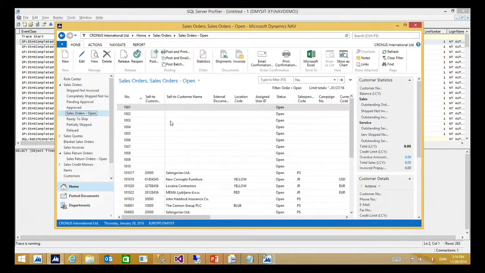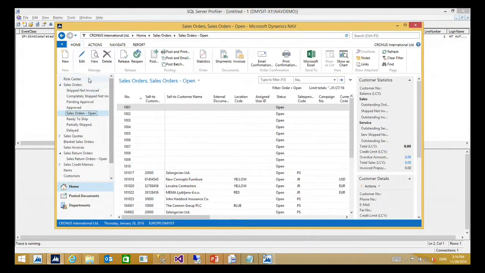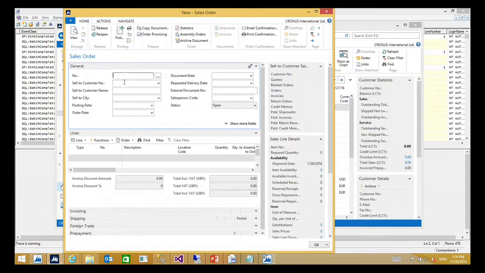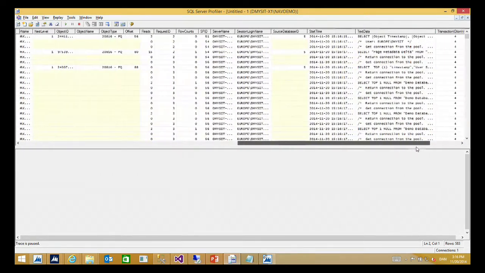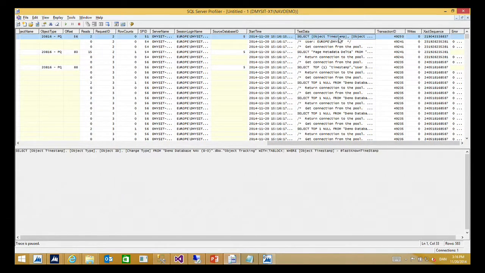Let's try to profile the sales order creation. So we click here, sales order, that's enough. Let's stop here. So let's see what we've got. Here is our SQL trace.